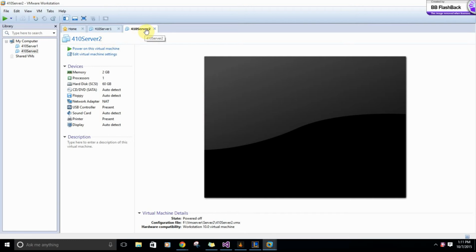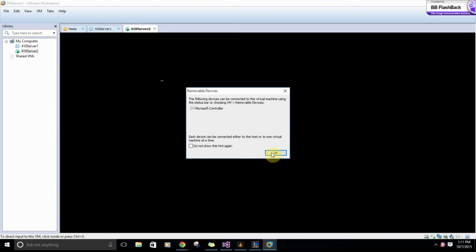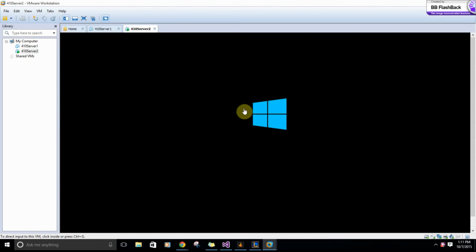So I already have here my server 1 and server 2. I'm going to go ahead and power on this virtual machine. I'm going to give it some time to boot up, so I'm going to go ahead and pause the video while it goes.